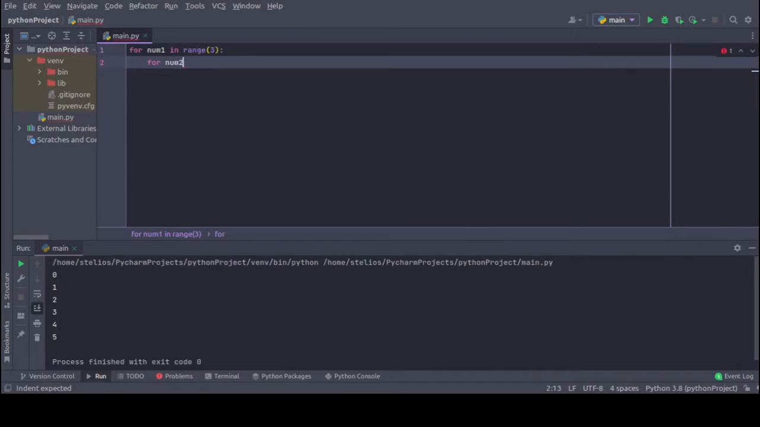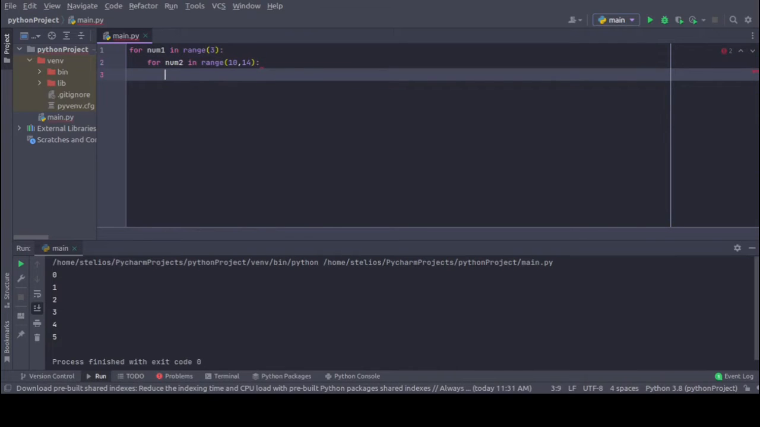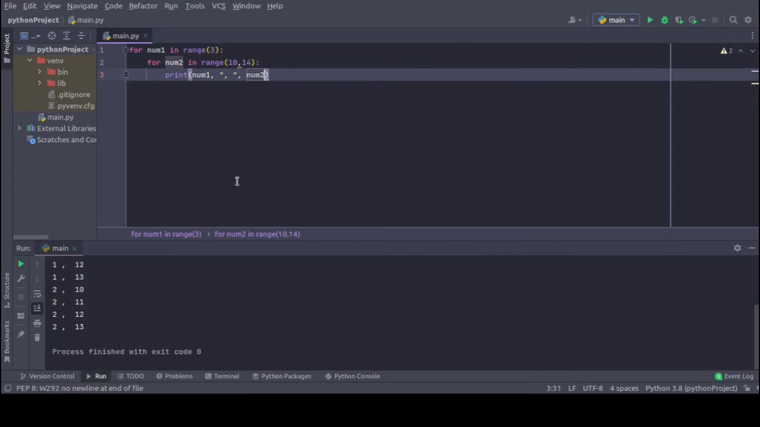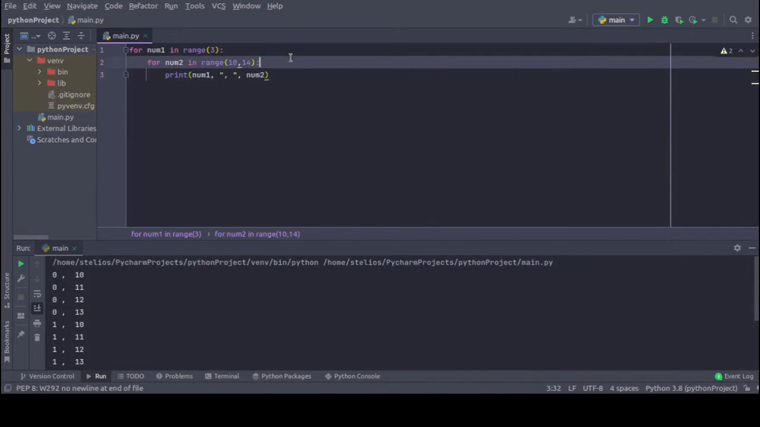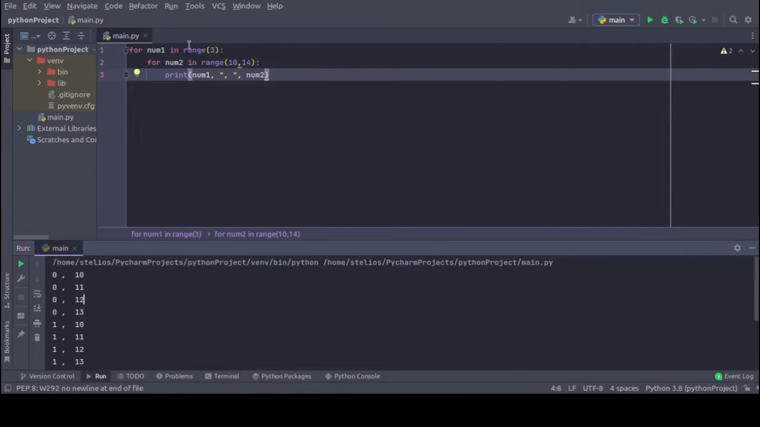For num2 in range 10 to 14. Okay, so this is the inner loop because it's inside the initial one. We print num1 and then just a comma with a space and then num2. So let's run this. Okay, so let's try to actually calculate why this is the output.